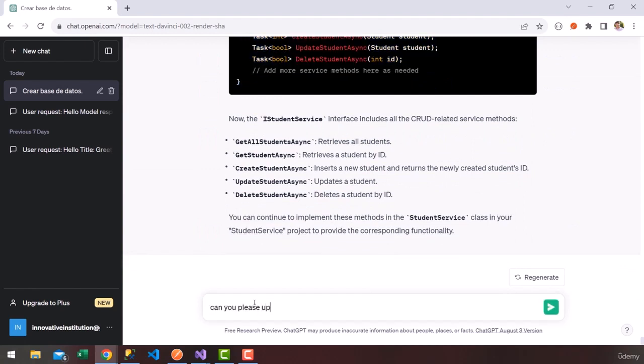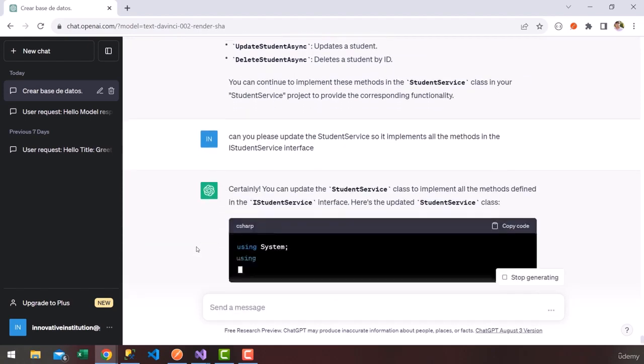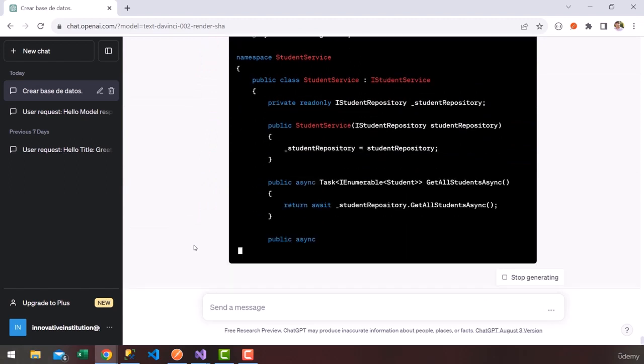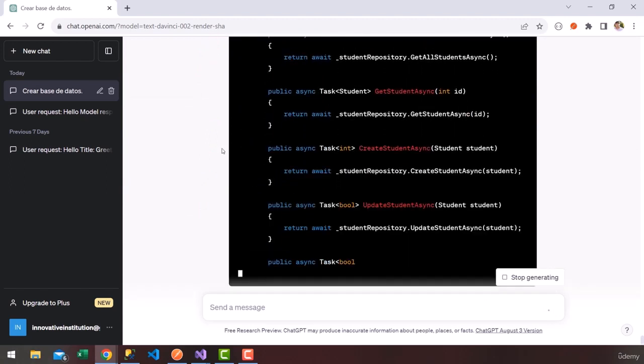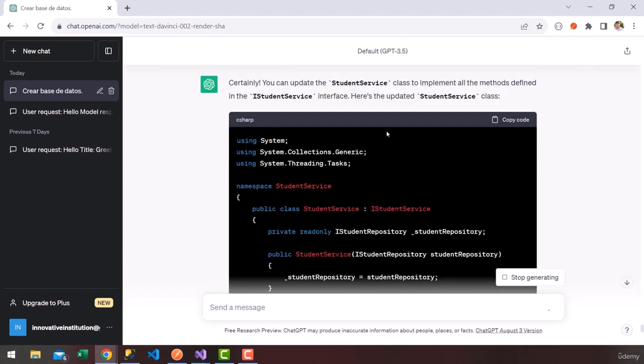Can you please update the student service so it implements all the methods in the iStudentService interface? Okay. All right, let's go ahead and see what it does. Perfect. It still has a repo in there. Oh, beautiful. All right, so I'm going to go ahead and copy this code here.